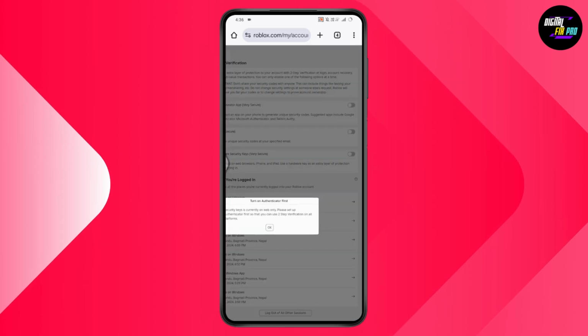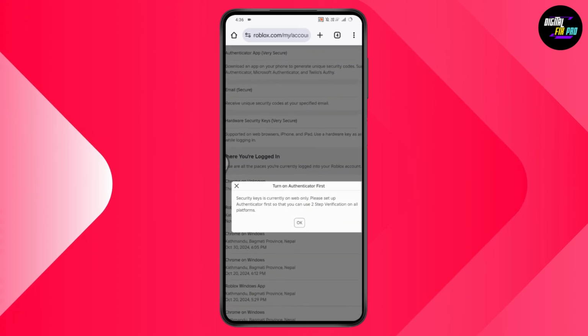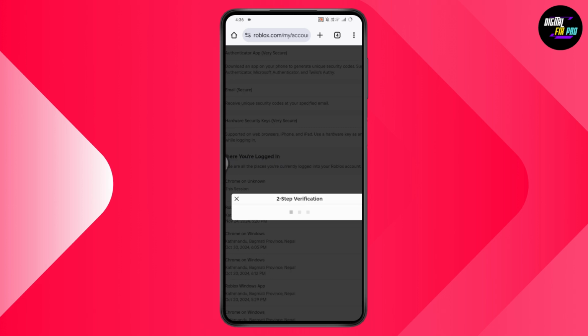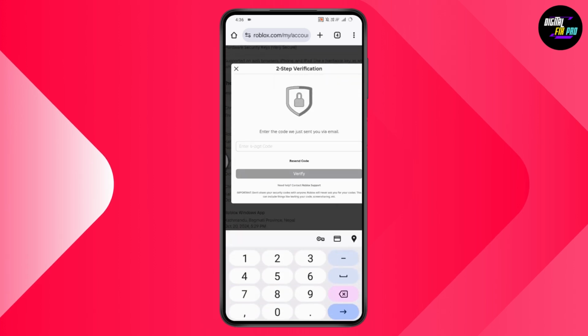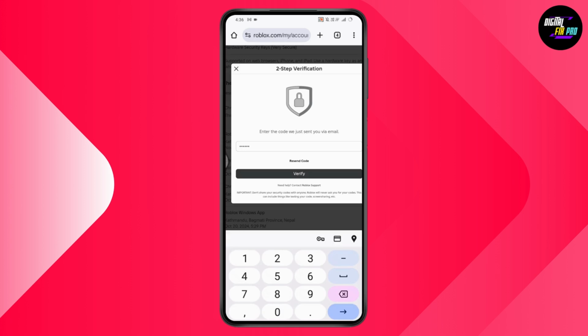But if you've not enabled your two-step verification, then you just need to simply turn on your authenticator first. So tap on OK, and you need to set up your two-step verification. So enter the 6-digit code that Roblox has sent to your email. So just wait for a few seconds and you will receive the verification code on your email. Just copy the verification code and tap on verify.